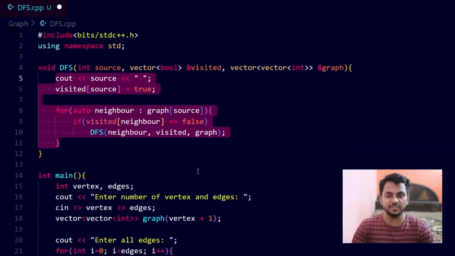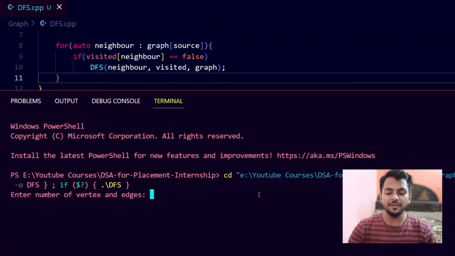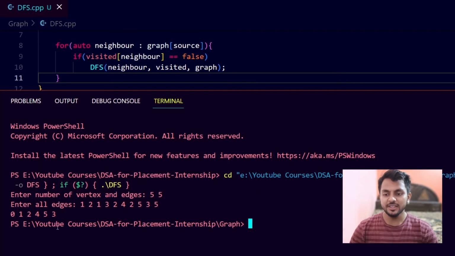Let's try on a different test case and find out whether it is working. Let's run this code. The number of vertices is 5 and the number of edges is also 5. The edges are 1 to 2, 1 to 3, 2 to 4, 2 to 5, and the last edge is 3 to 5. These are the 5 edges, and let's find the DFS. If you see, the DFS is 1, 2, 4, 5, 3.